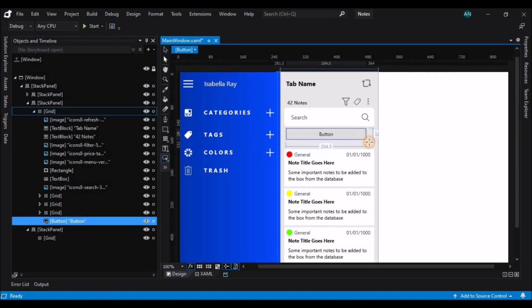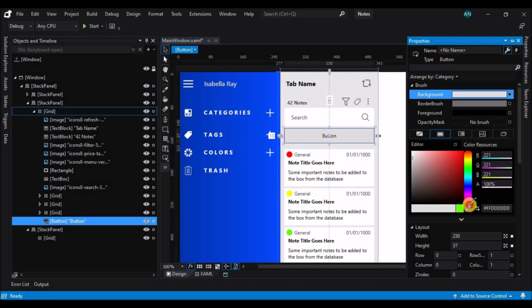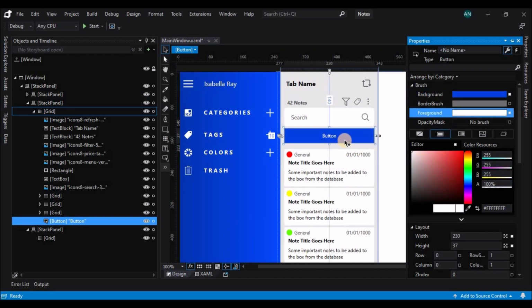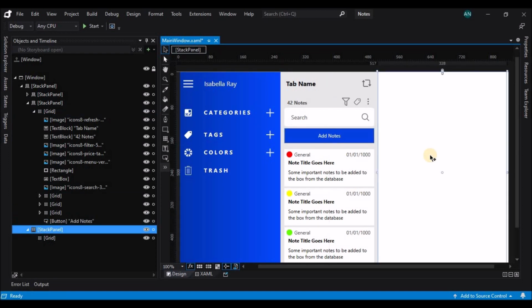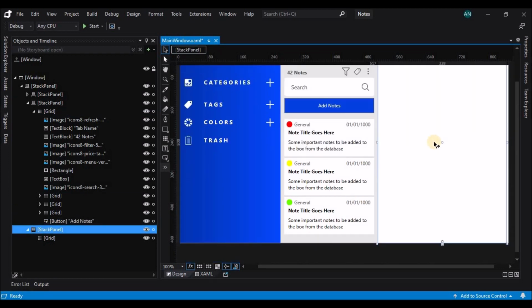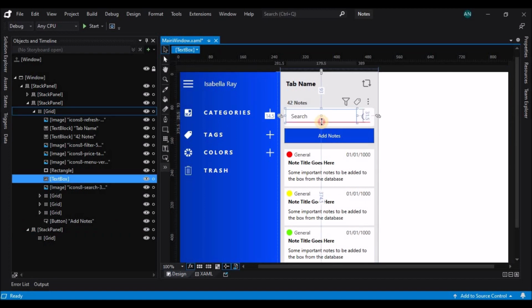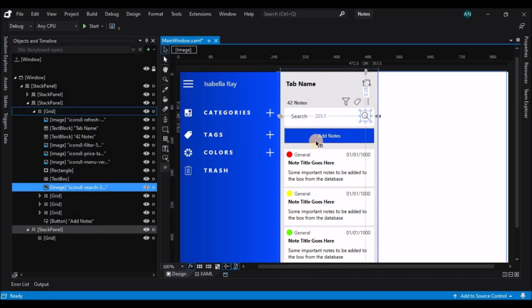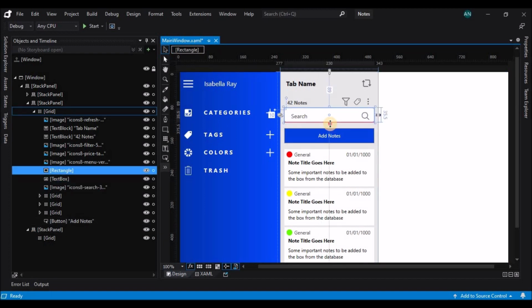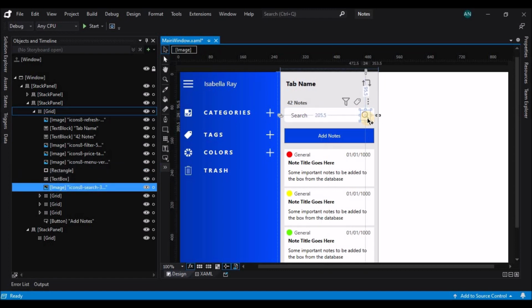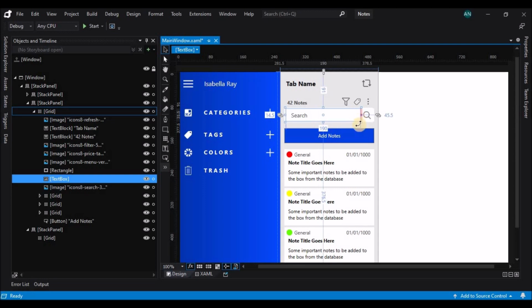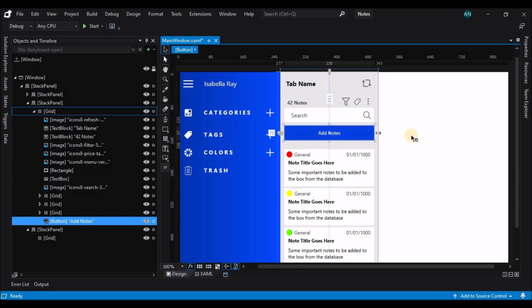Next, I'll make use of a button control and add a button below the search text box and change the content to add notes. So this will trigger the add notes feature. Just let's resize the contents and replace the button.